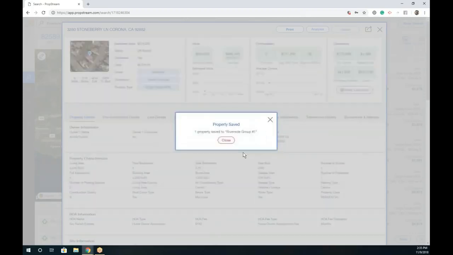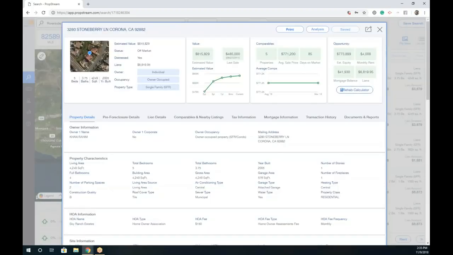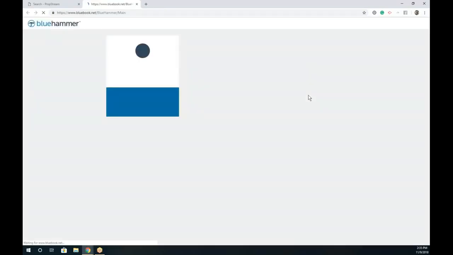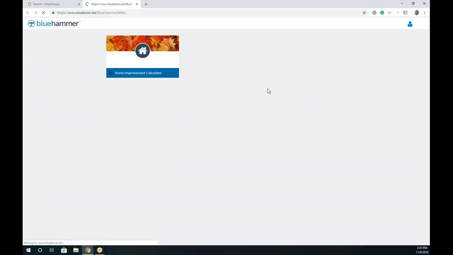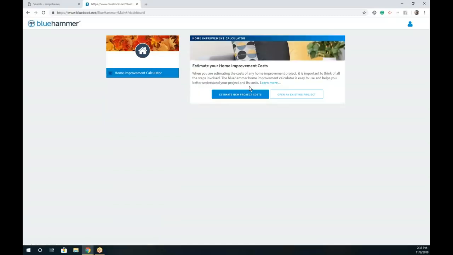All right, what the rehab calculator will do is it will calculate local labor costs and parts costs for you. So once I save the property, I'll click on Rehab Calculator. We're going to direct you to Blue Hammer. Blue Hammer is used by major insurance companies. So when, for example, someone files a property damage report, most insurance companies will tell Blue Hammer, run me estimated costs in the area. That way we're not doing a rough estimate. We're actually getting local values on average.